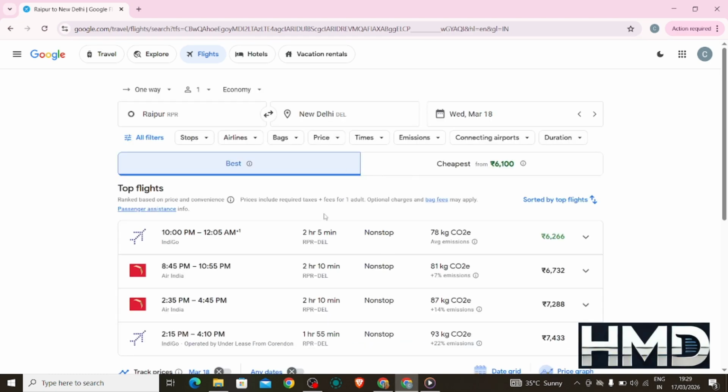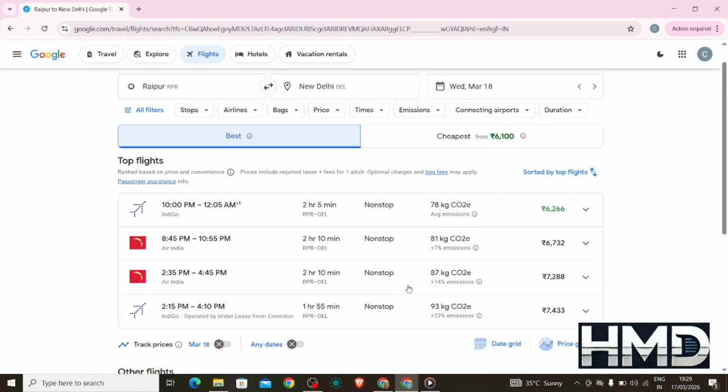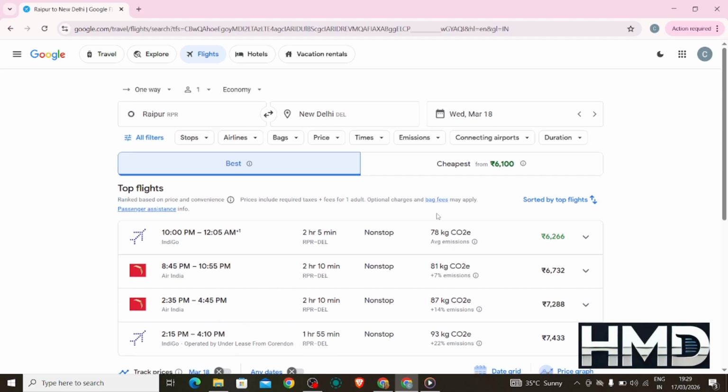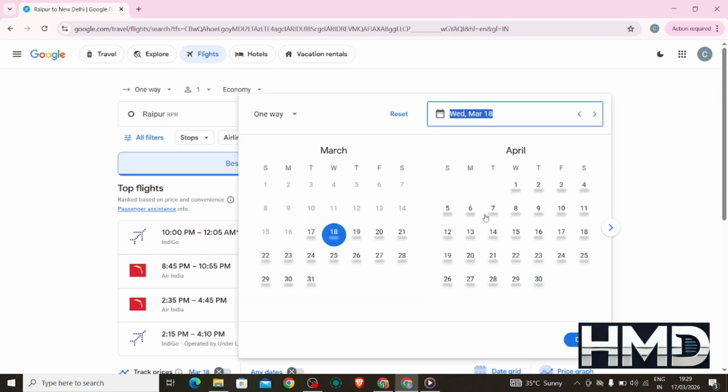Google Flights will now display a list of flights from different airlines along with their prices and travel times. One useful feature is the price graph and date grid. These tools show you how prices change depending on the travel dates. If your schedule is flexible, you can quickly see which days offer the cheapest flights and adjust your dates accordingly to save money. You can also use filters to refine your search results.